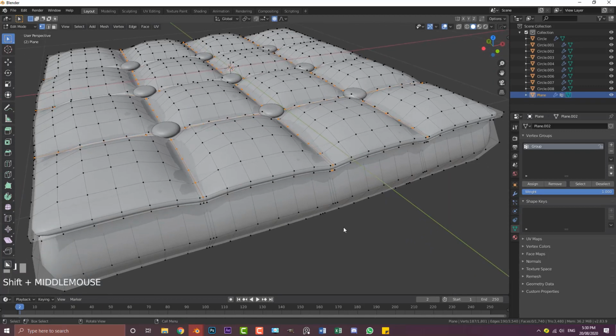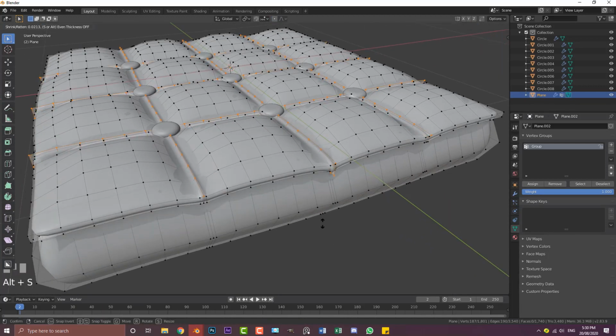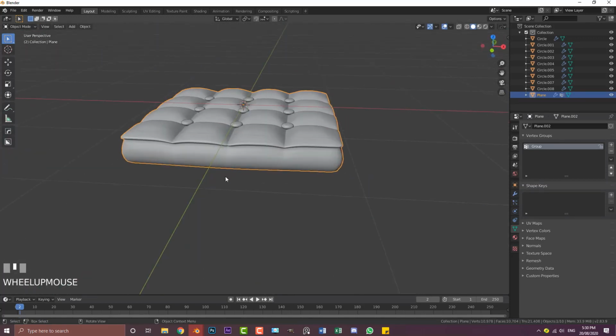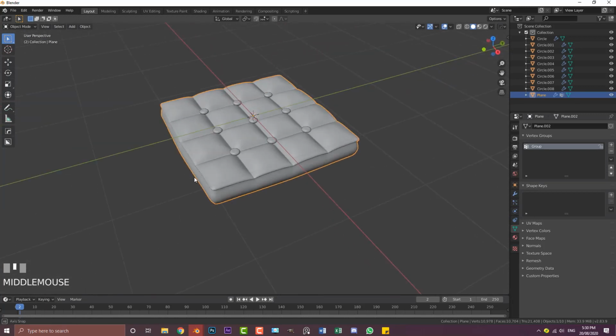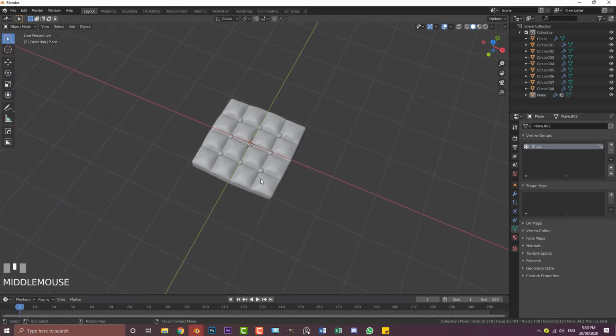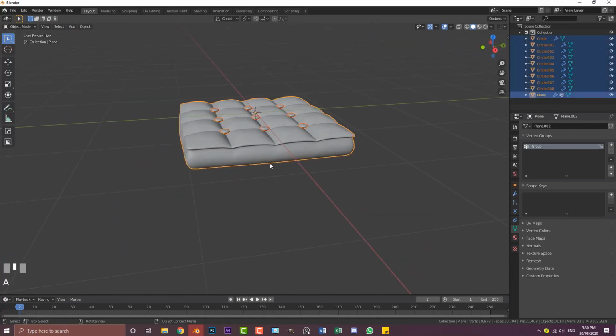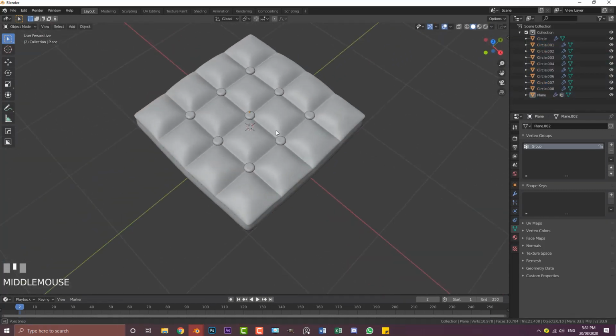If you go Alt and S, sorry, disable proportional editing, then go Alt and S, you can still come in here and edit these seams over here if you want to tighten things up a little bit. So I'm just going to go sharpen them up a little bit, just like that. So you still have that control there. So this is how you make a really simple leather tufting kind of cushion. And it's been pretty simple.